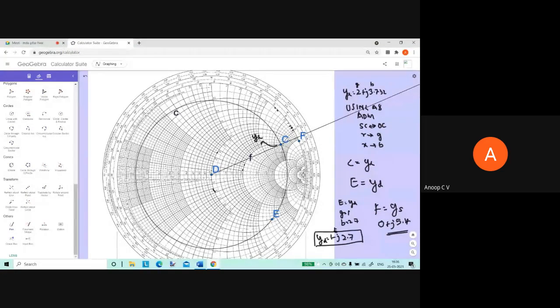YL. Then we draw the constant SWR circle. And from the constant SWR circle, we moved towards the generator to find the point where the SWR circle first intersects with the R equal to 1, G equal to 1 circle. So this is the constant SWR circle. I'll draw the SWR circle here. And this circle is the G equal to 1 circle.